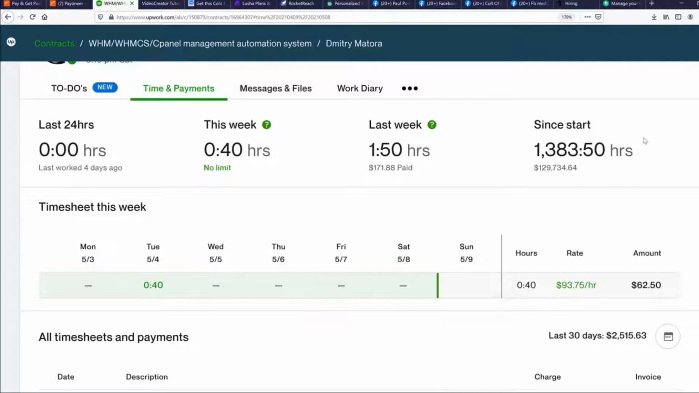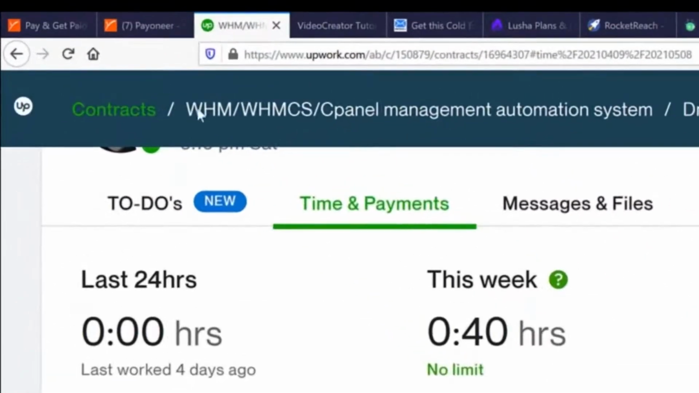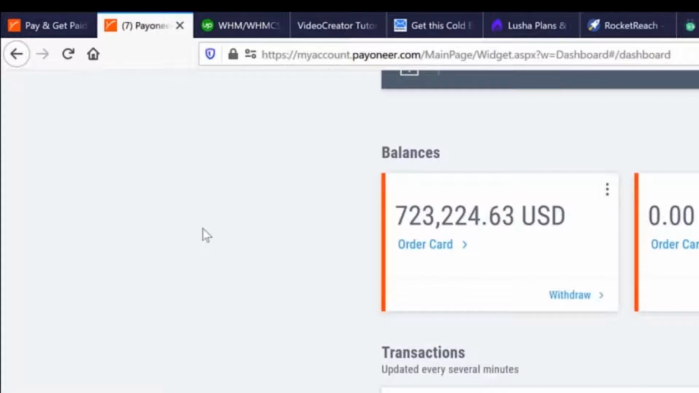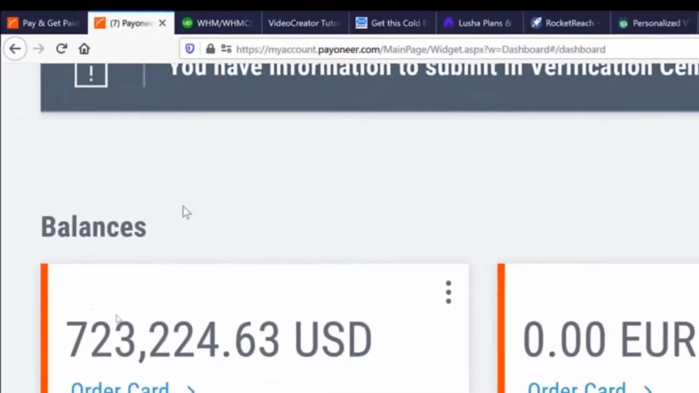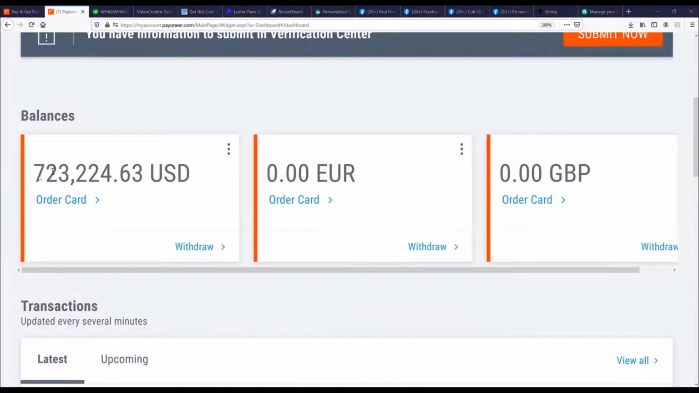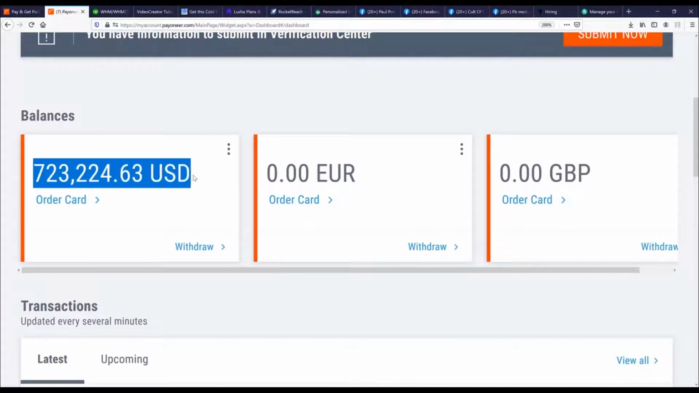The rate that I paid this person was $93.75 an hour. Now, don't panic when you see this, okay? This particular project, just this one right here, as you can see, made just over $700,000 that I used as a development. This is my Payoneer account.